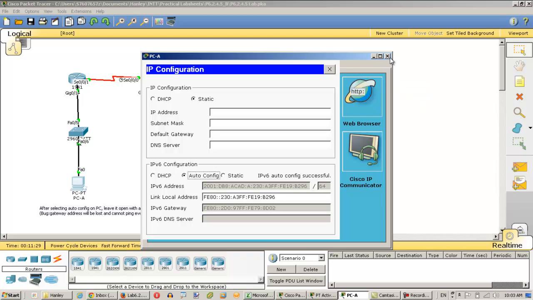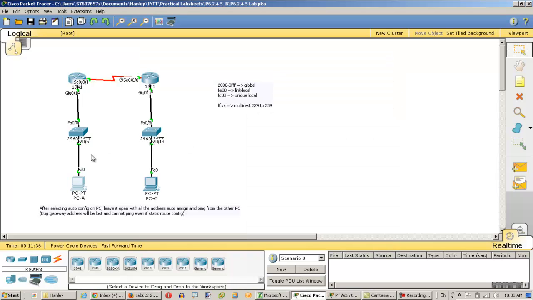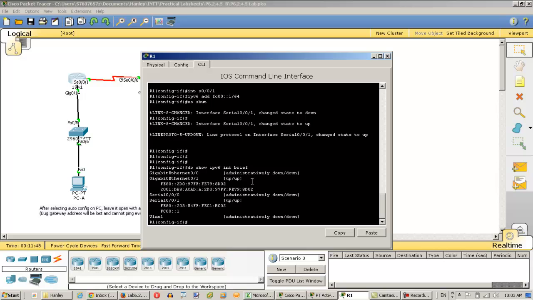One question to ask you now is whether PCA can ping PCC. The answer is no, because PCA and PCC are in different networks, and R1 and R3 don't know about each other's connected network yet. So we're going to make use of static routes in order to allow them to ping each other.